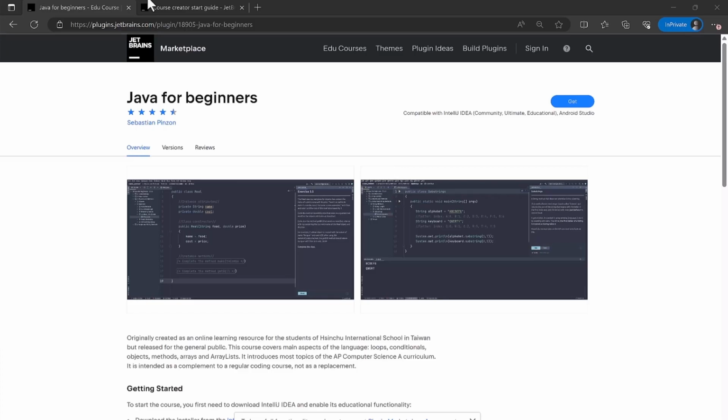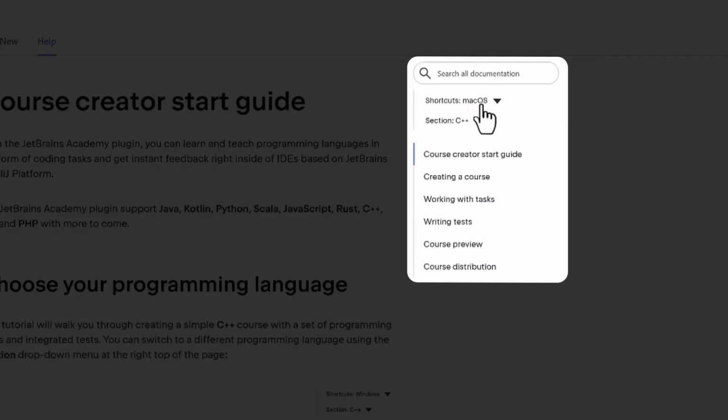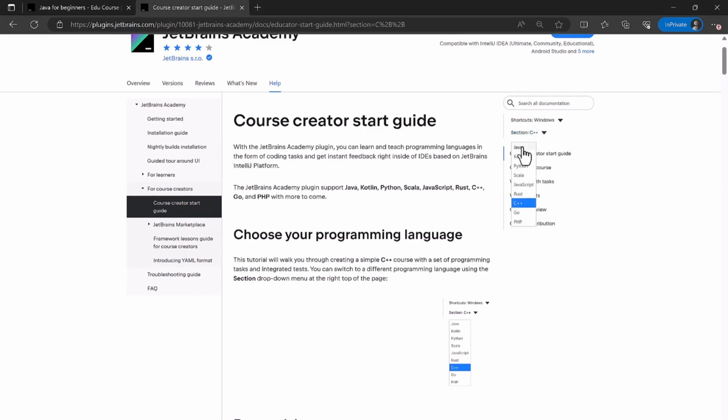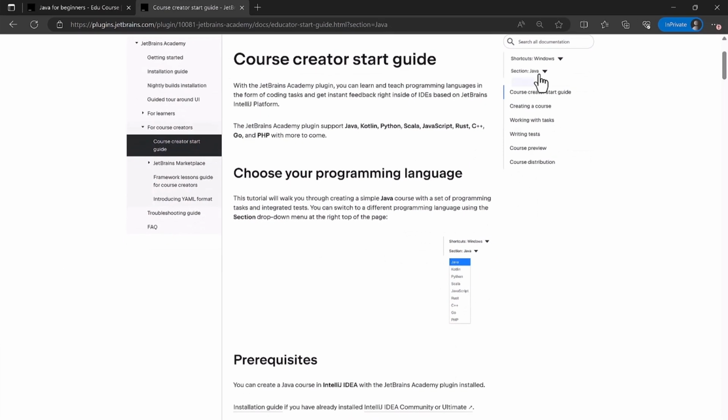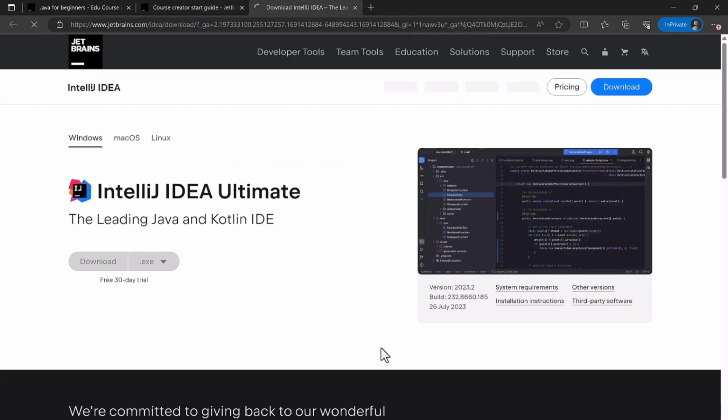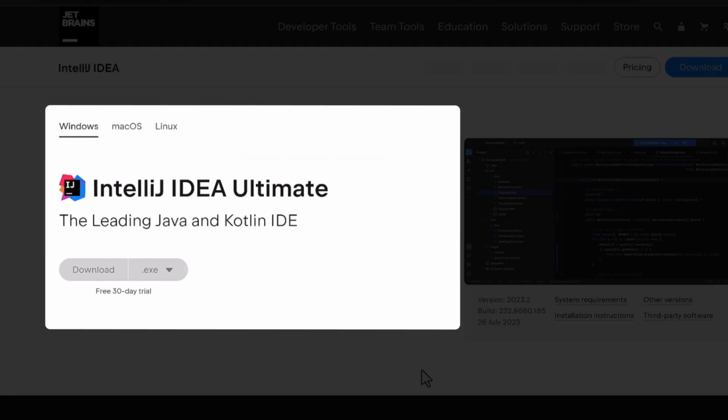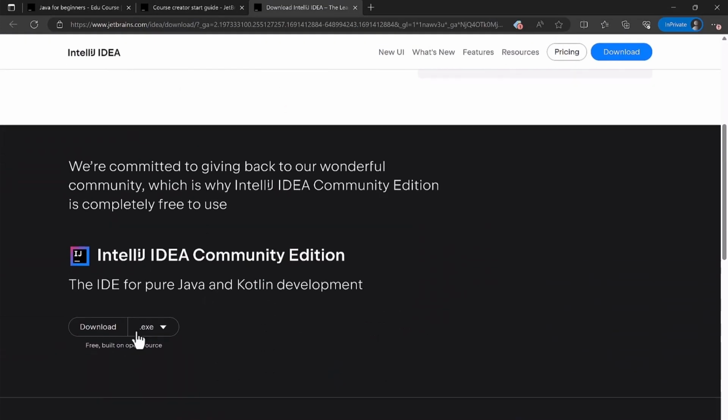Android Studio. For course creators, an easy way to check based on your language of instruction is with the Course Creator Start Guide, also linked in the description. In all of these cases, if you don't yet have a compatible IDE installed, you can get a 30-day trial or download the free community edition.